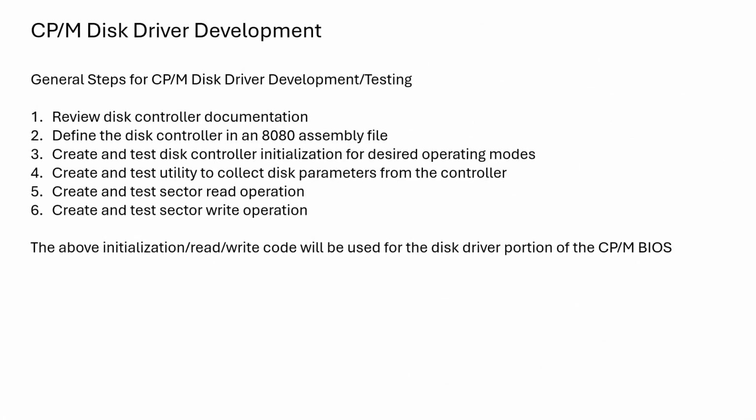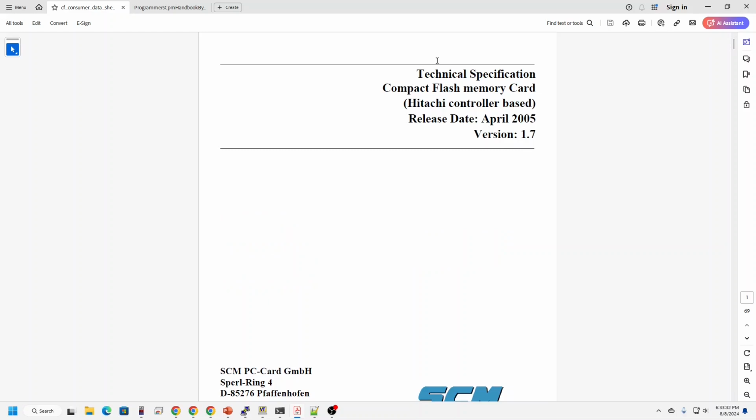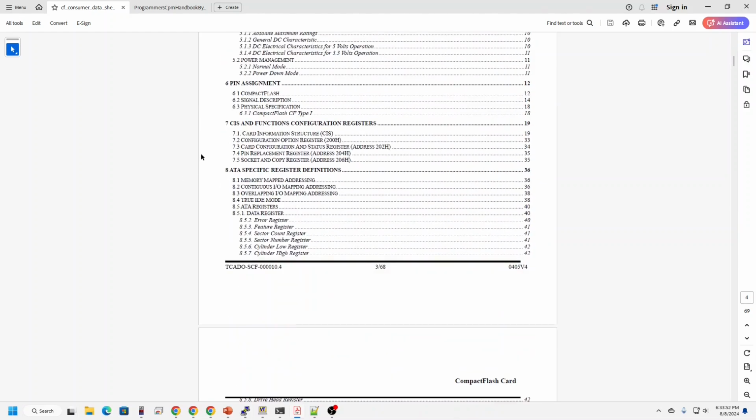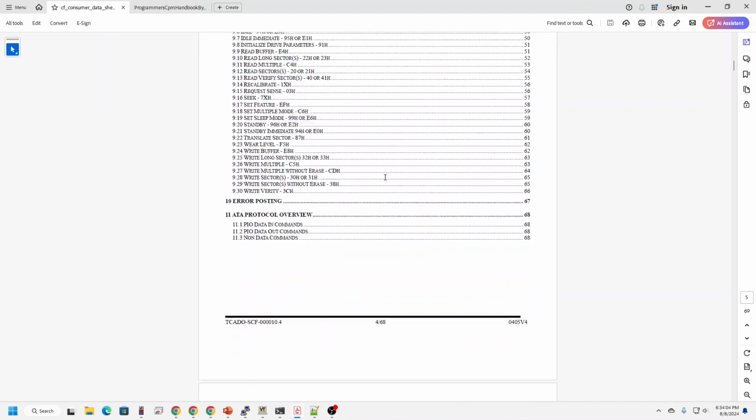So now a little bit about CP/M disk driver development. Once you have this information, we can now start working on it. And here's the general steps I followed. First, review the disk controller documentation. And here's the documentation I used. You can find this on the internet. There are a lot of different versions of this stuff, so you can easily locate one specific to the card you've purchased. Mine have a Hitachi controller inside of them. So this document worked really well. Just about any document will probably work as well because ATA specifications have been standardized since 1990. So you should have no trouble using some other manufacturer's document to get an idea how your ATA drive will work. So I use this.